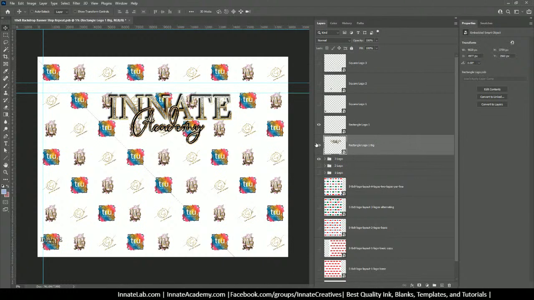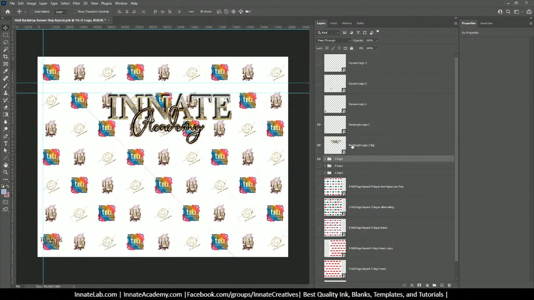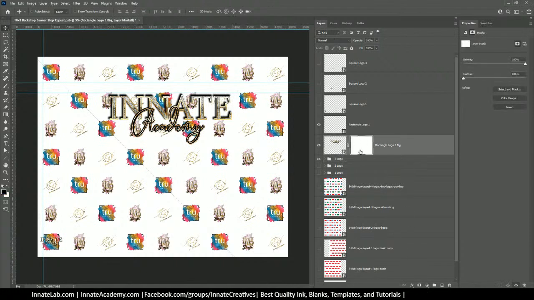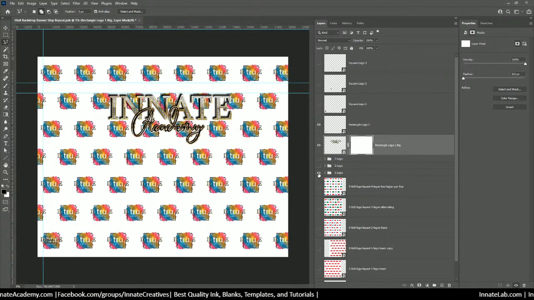So the big one's up top. You can turn this off or on, but it tends to have some stuff around it. So what you will have to do is create a layer mask here, and basically you can just take your polygon lasso tool, and let's say we're going with the single logo. Single logo has maybe these you want to not show.